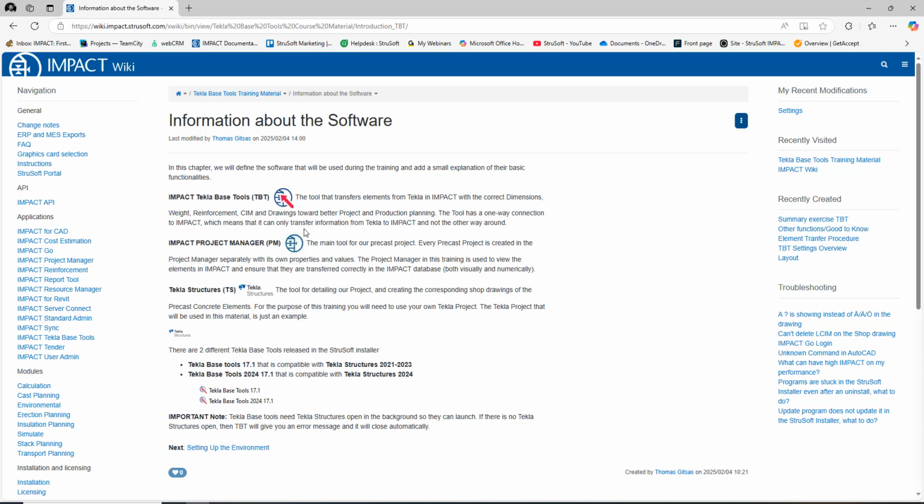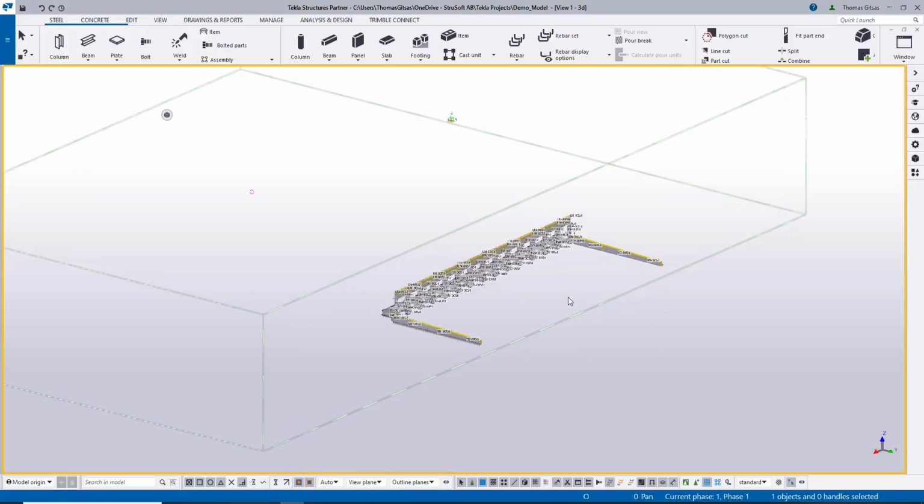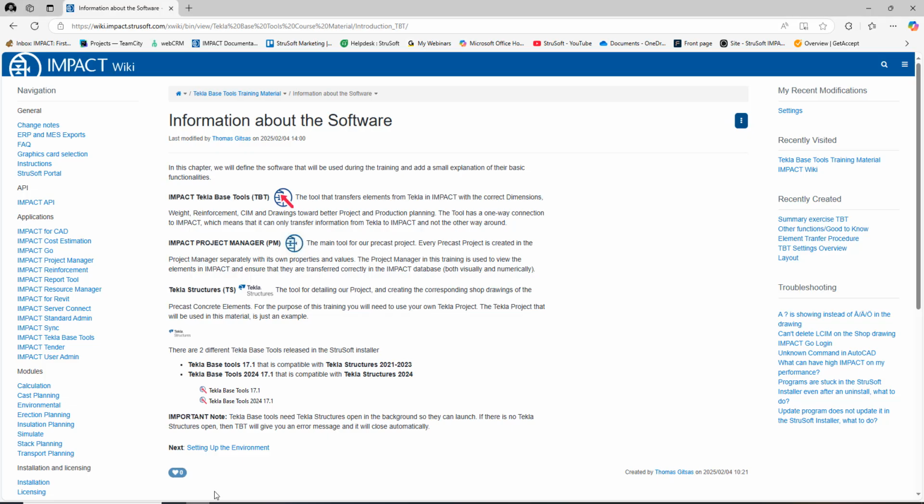Information about the software. In this training, we are going to use three software: the IMPACT Tekla Base Tools, the IMPACT Project Manager, and the Tekla Structures. The Tekla Structures is the tool for detailing a model. You can see here, in my case, I have opened already my model in Tekla Structures. I'm going to use a small little warehouse dock that we are going to map. You can use any project that you would like.